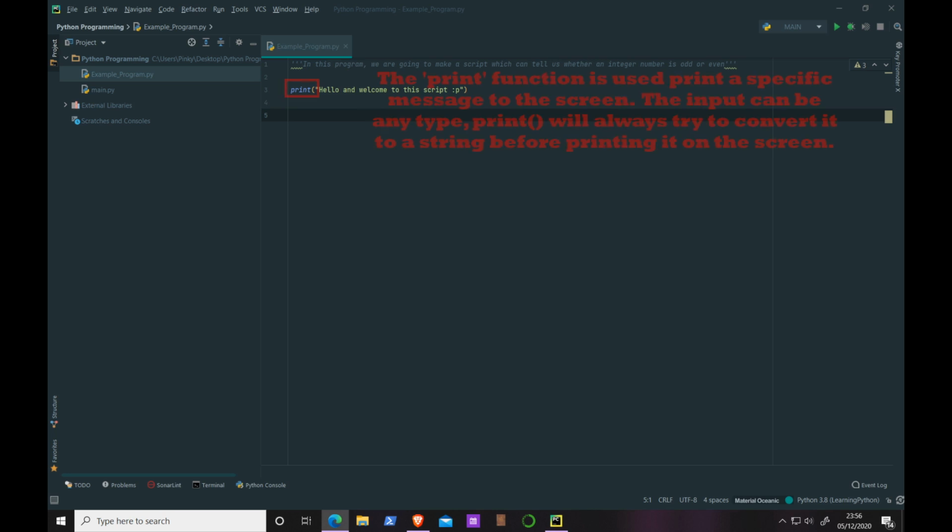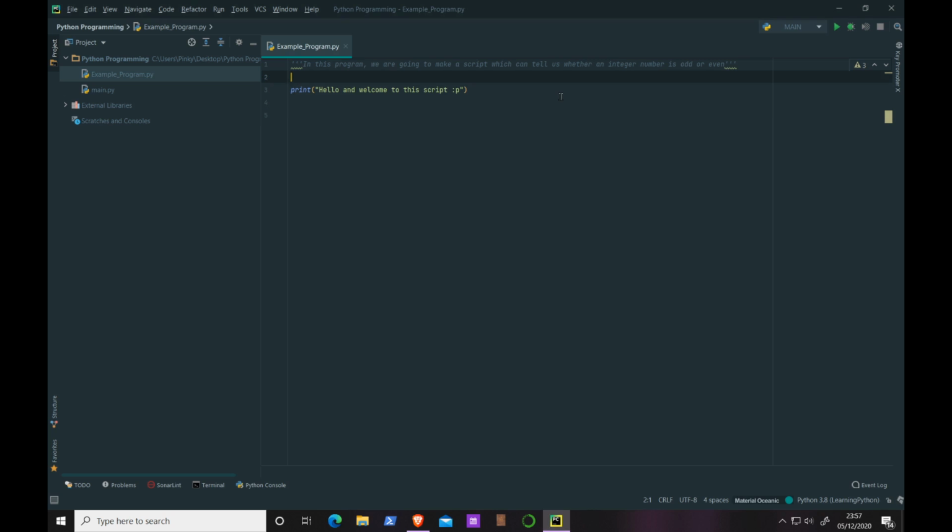So you could ask to print a number, say an integer like 4 or 5, and put it inside the print function. The print function will automatically turn it into a string and then print it right back out to you in the console.